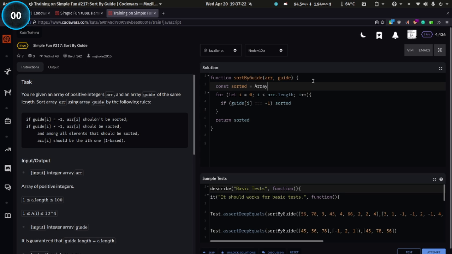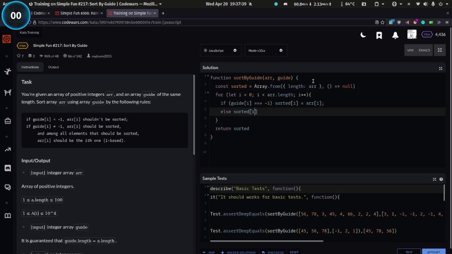So this will be Array.from with the length of the array. And I'm seeing I can do a map of this, but too late now. I'll fill it with a bunch of nulls. So sorted[i] equals array[i], else sorted[i] equals array should be the ith one, 1-based. 1-based, so I'm subtracting by 1. If it says 1, it really means 0. So an equals array. And we're about to find out, won't we?